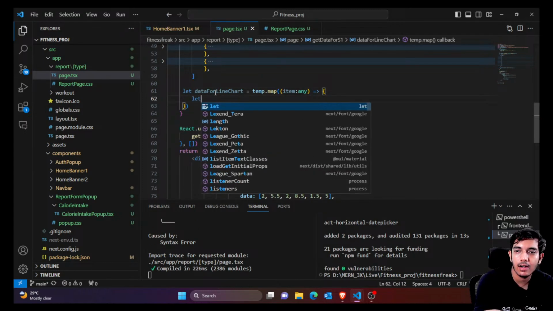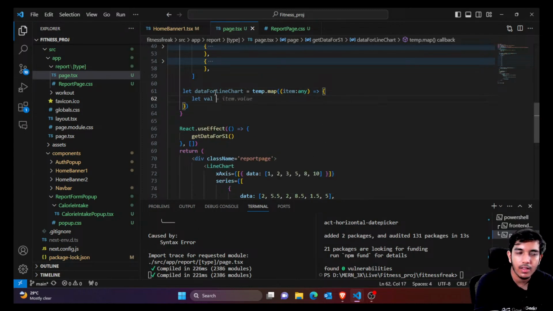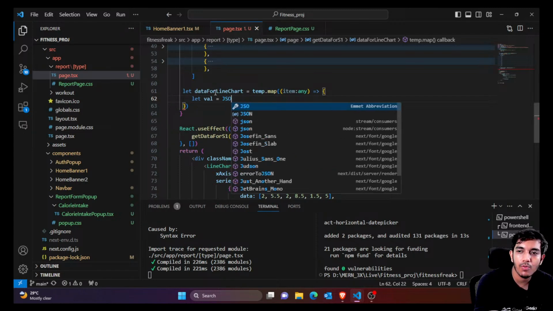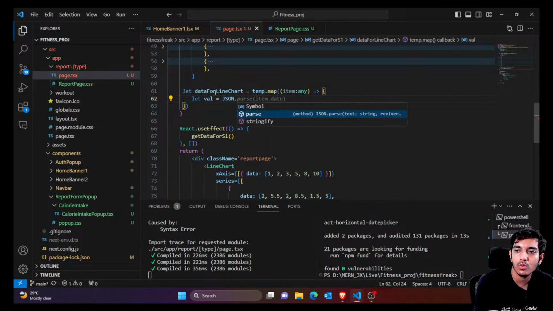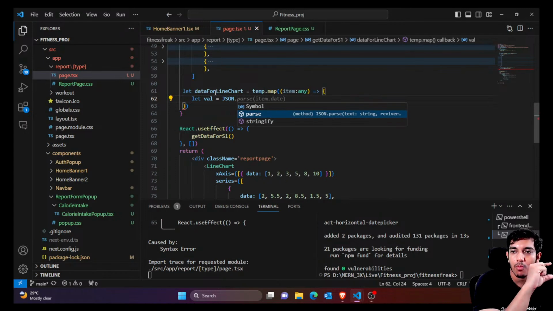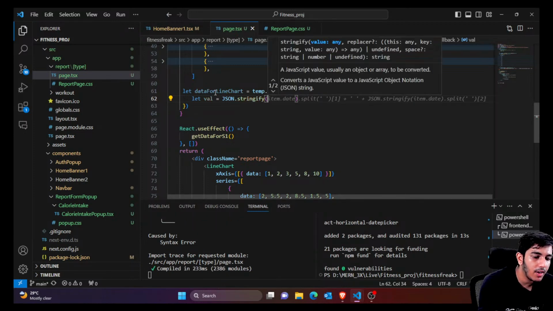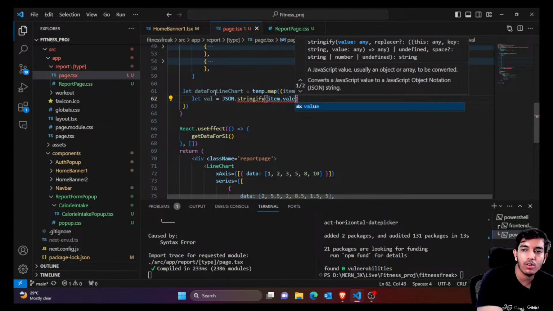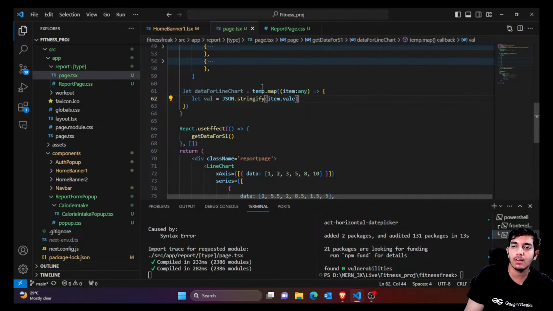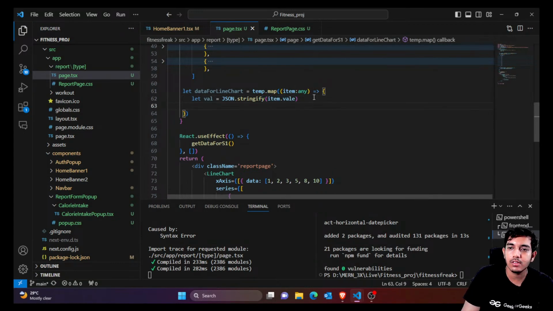Okay, so I'll just say let value equals item value. Since your values are in the form of numbers, you have to convert them into strings, because data is always given to the chart in the form of string. It is what it is. You have to give it that way. So you have to stringify the item value. If your calorie is a number and not a string, you just make it a string and return it.